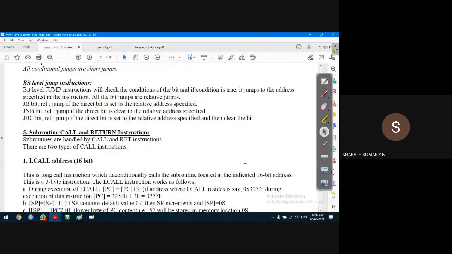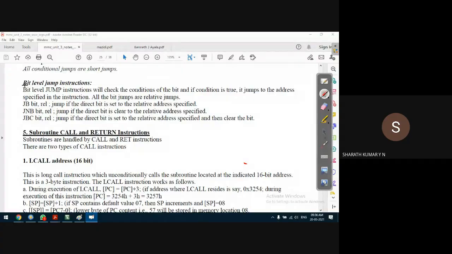Next, bit level jump. There is another possibility in a jump instruction, known as bit level jump instructions. A bit level jump instruction checks the condition of a bit, and if the condition is true, it will take a jump to the target address. An example is JC, jump if carry, because it is checking the carry.